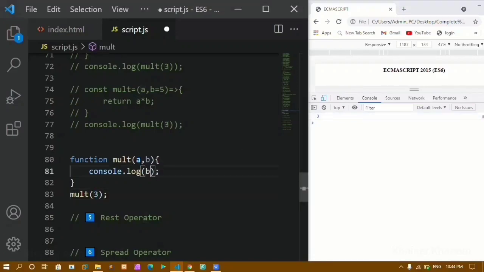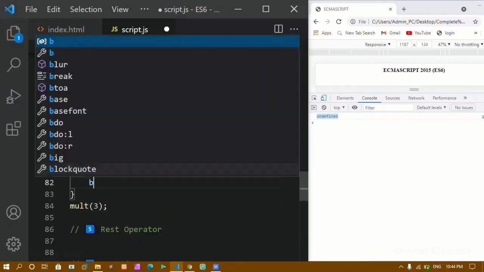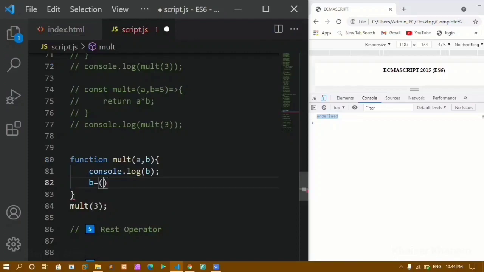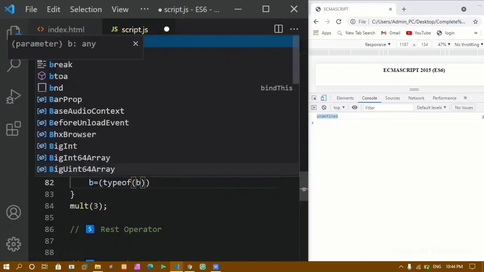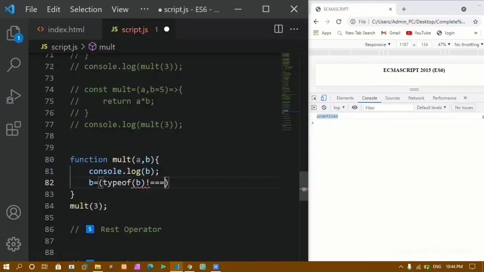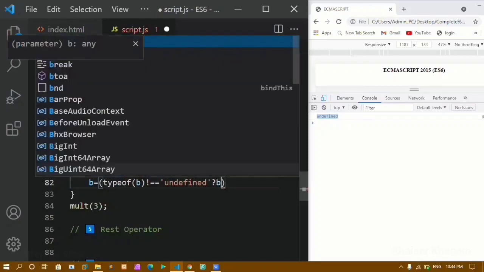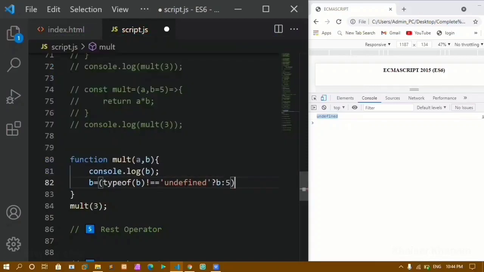Now if I do console.log b and save this, and refresh, you can see I'll be getting undefined. This first value will be given to a, but the value of b is undefined. Before ECMAScript, we used to check like this: if the type of b is not equal to undefined, using my ternary operator, I'll assign the value of b. Otherwise, just give the value of b as 5.